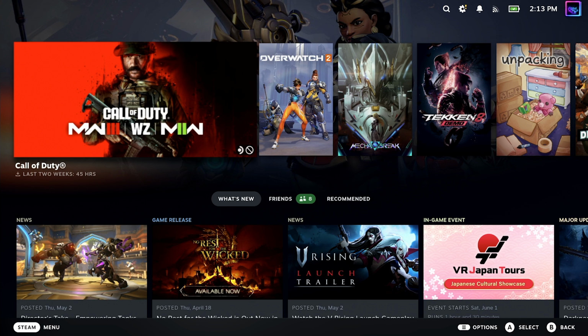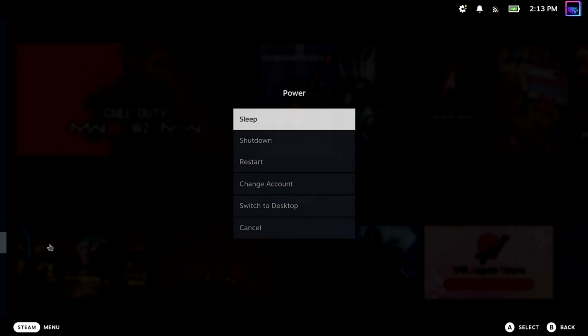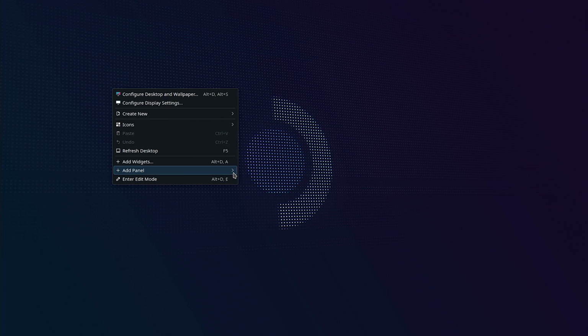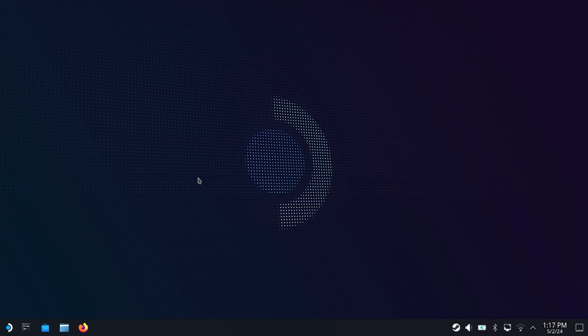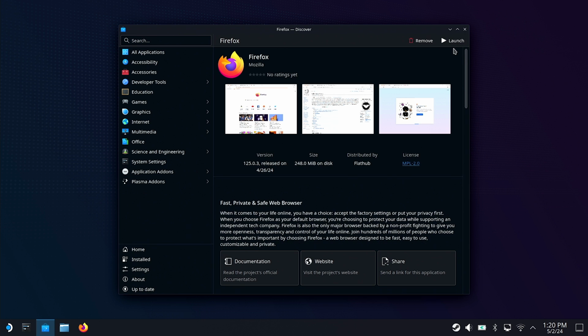First things first, boot up your Steam Deck, then go onto the Steam menu, go to Power, and then enter Desktop Mode. Now, if this is your first time opening up Desktop Mode on your Steam Deck, all you have to do is right-click anywhere on the screen, go to Add Panel, and then select Default Panel. This will now show the bottom bar menu in which you just have to click the Firefox browser icon. If you haven't installed it already, just simply install on the top right, then select Launch.